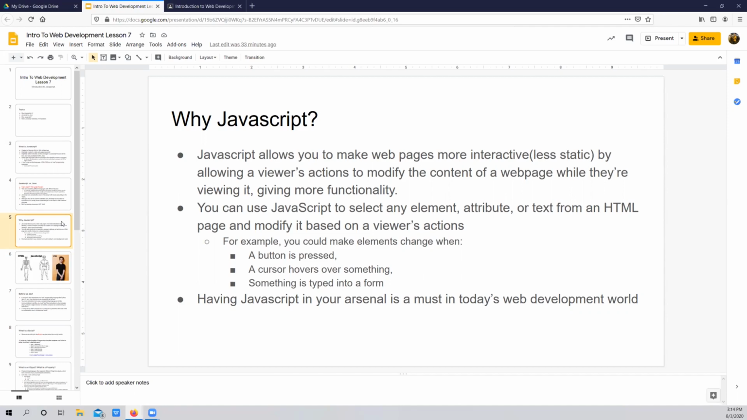In JavaScript, you can target and select those HTML elements and actually change the content in it based on conditions and the viewer's actions. So for example, I have these examples here. If a button's pressed, you can make the text change into a different text, or you can change the image after the button's pressed. Or if a cursor hovers over something, you can make something else happen. Basically, just make it much more interactive.